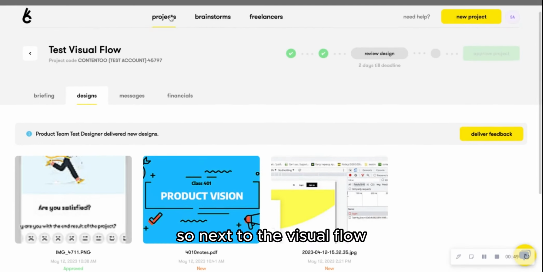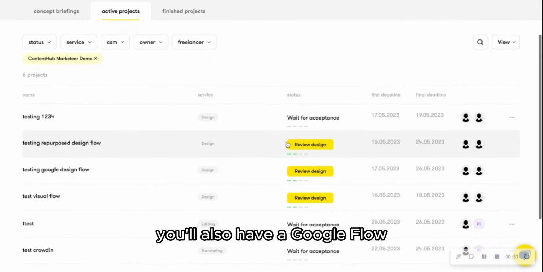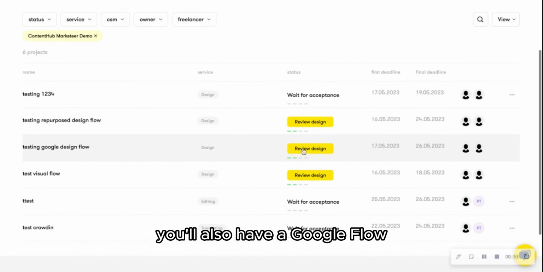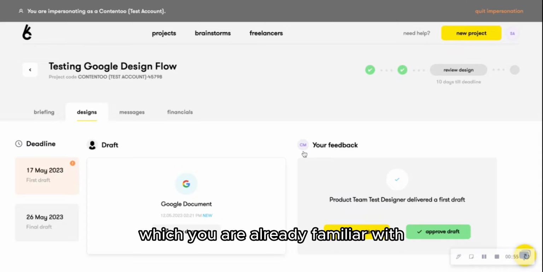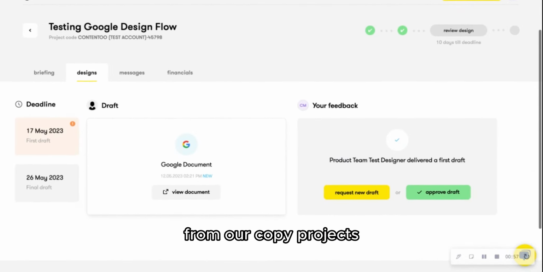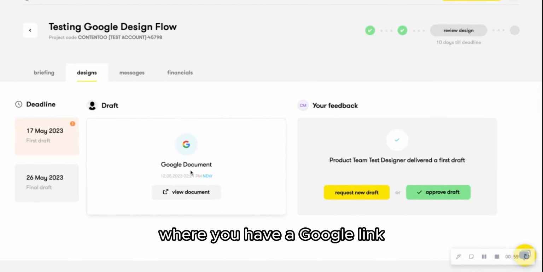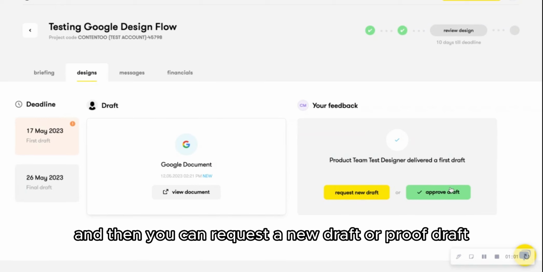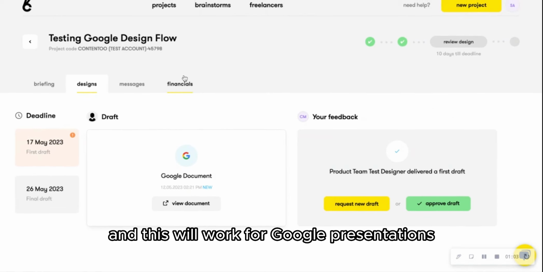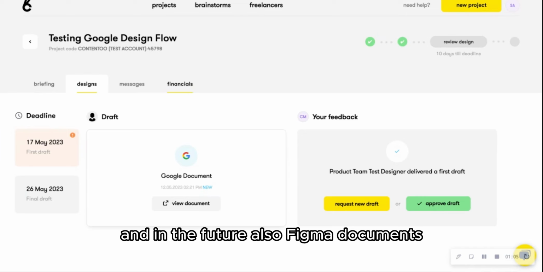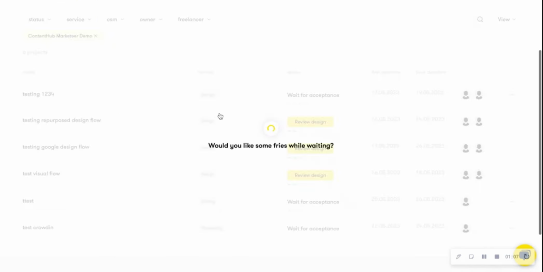So next to the visual flow, which is our main flow, you'll also have a Google flow, which you're already familiar with from our copy projects, where you have a Google link and then you can request a new draft or approve draft. And this will work for Google presentations and in the future also Figma documents.